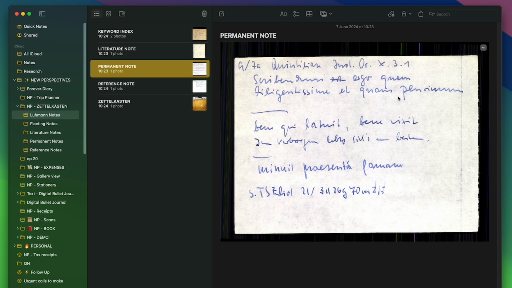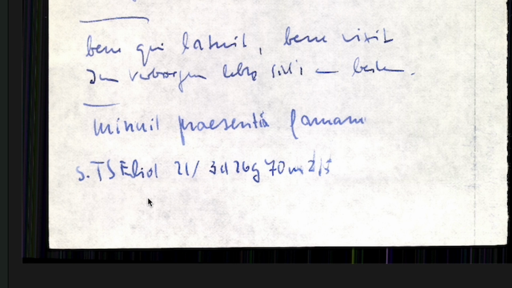Maybe it's one thought, maybe it's a couple of thoughts. And then this card, as you can see here, is linked to another one. And look at how complex the reference number for the other card is. It is 21/3D26G70M2,5. So the overall idea is that he started with a very simple indexing system.